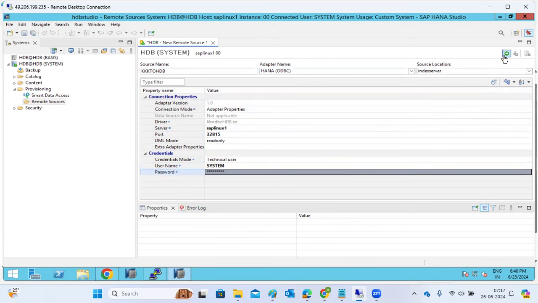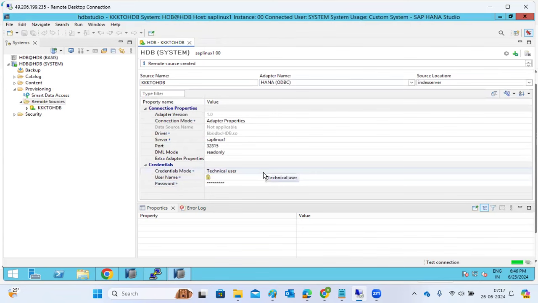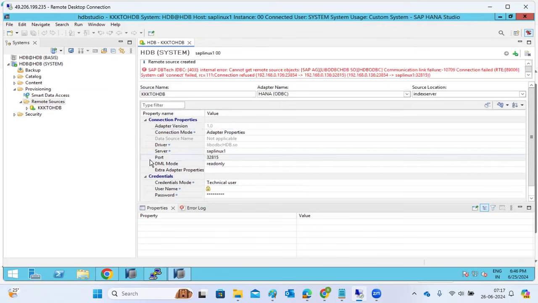Then click on the deploy button, then one connection will be created here. If you click on the deploy button, one connection will be created, but the details we have to give here. This is the HANA to HANA connectivity. So one remote source is created, right? You can see the remote source is created here. But there is a communication failure.